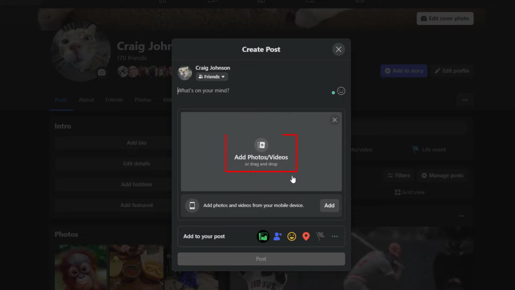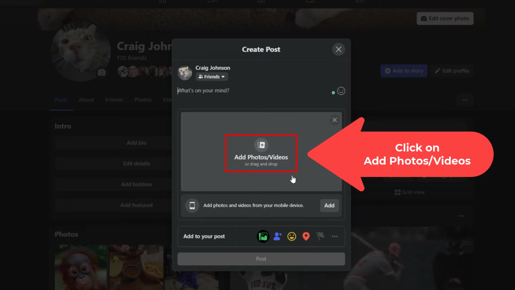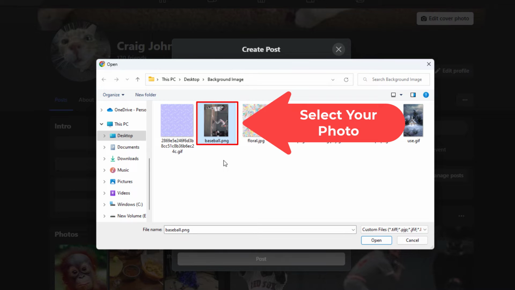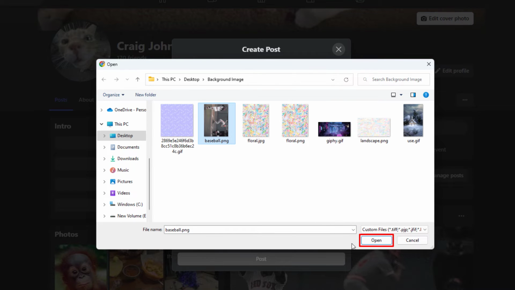Then I'm going to click on Add Photos Videos. I'm going to locate the picture that I want to post on my device here. I'm going to select this one here. I'm going to go down and click on Open.